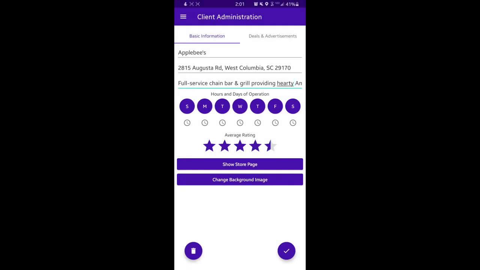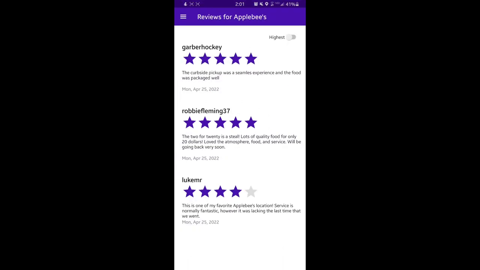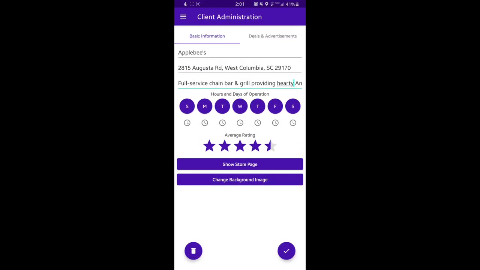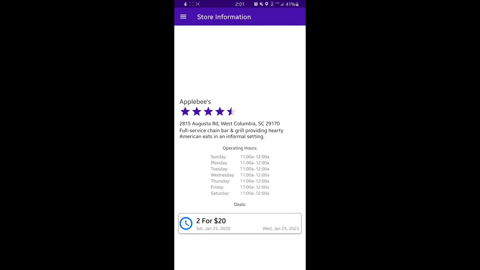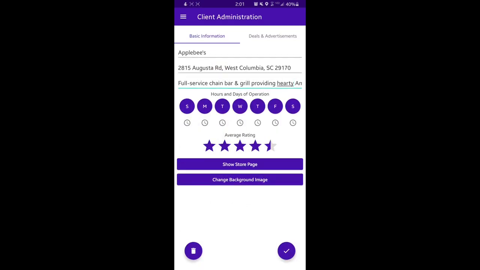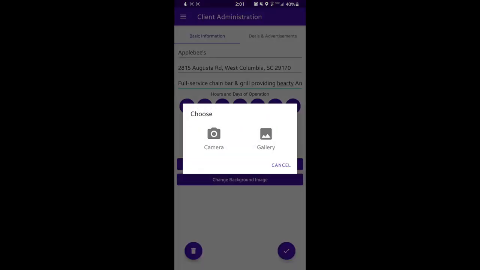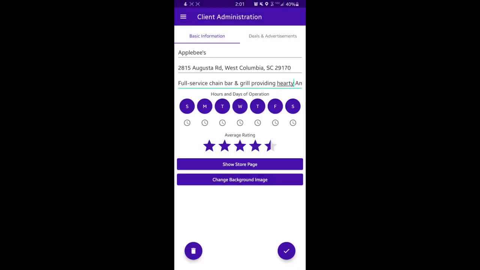Furthermore, it shows the average rating. It can show the store, and it can also show the reviews within the page. It can also show the store page itself, which will take you to the store display page. You can also change the background image. You can either take an image or you can choose from your gallery. And then you would just press, and then it can also show the deals and advertisements page within this.